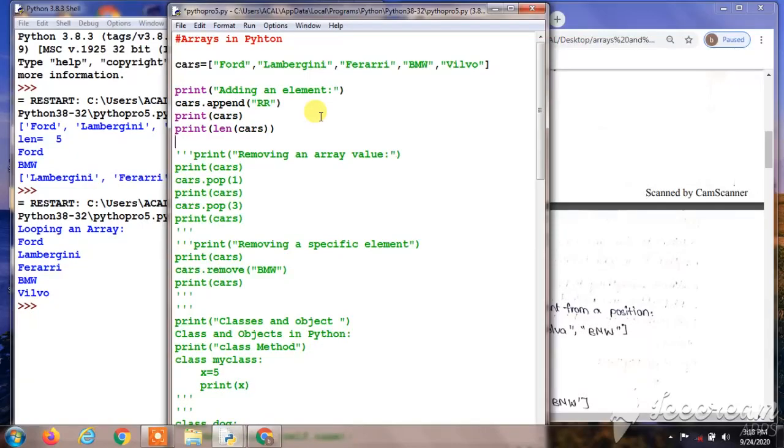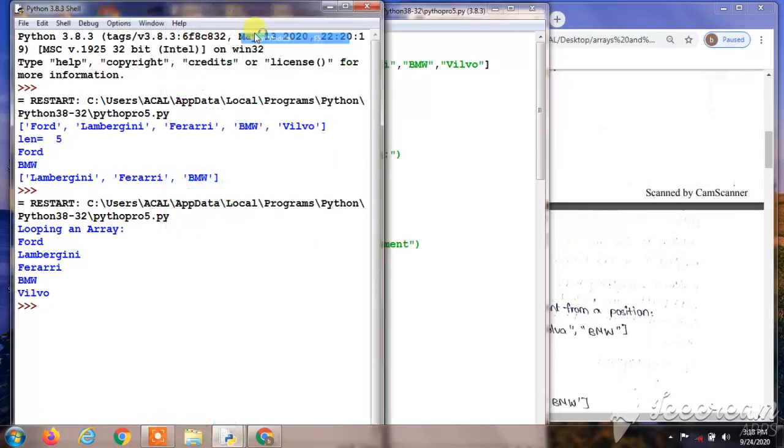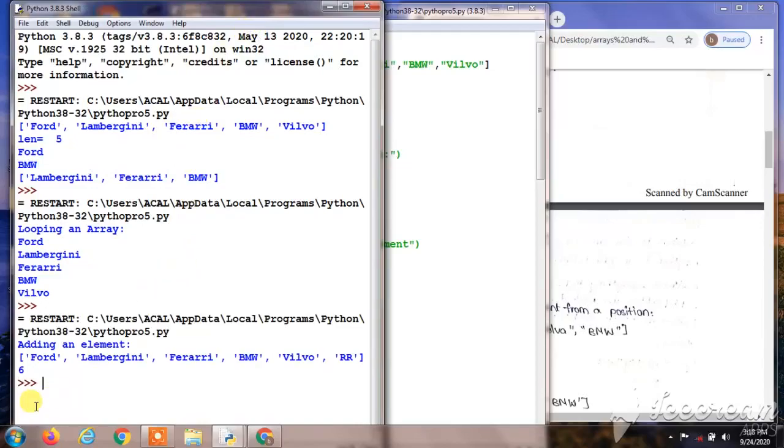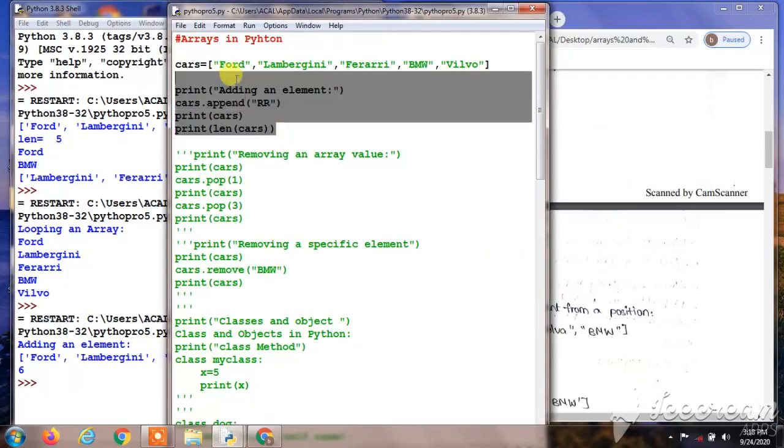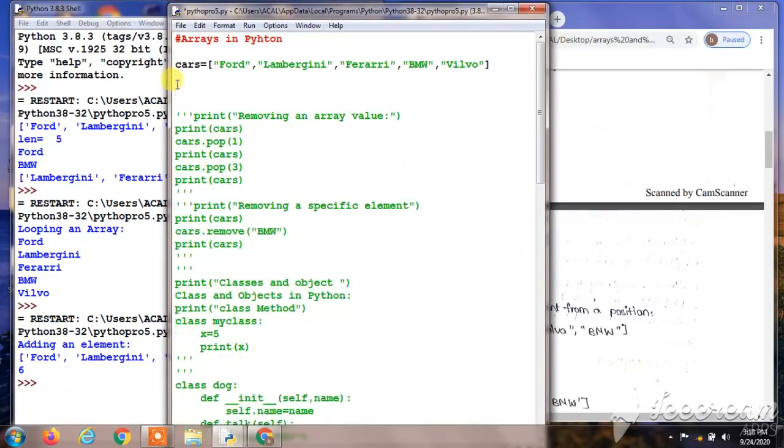I'll remove this, and now I'll print adding an element. So now we'll learn how to add an element to an array. With cars.append, I'm going to add RR, and then I print the length of the cars. Okay, I'll run this module. It's added an element. Here you can observe RR is printed as an extra element, and the length of the cars will be 6 here.